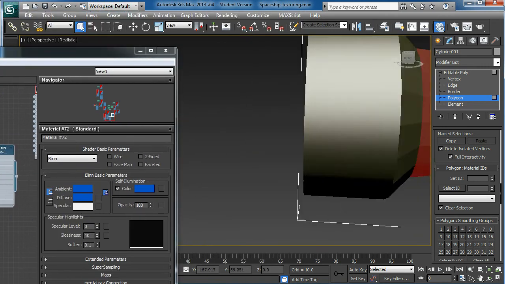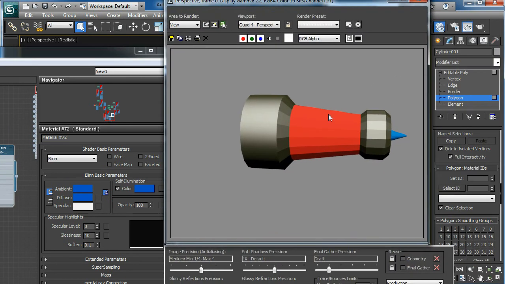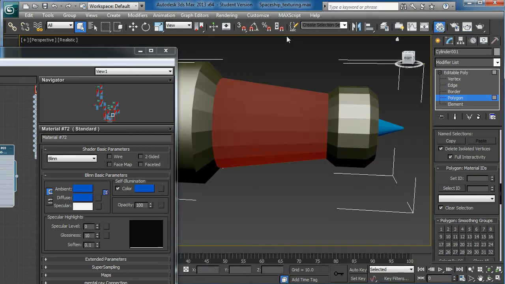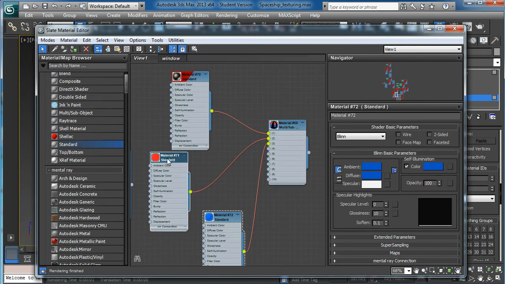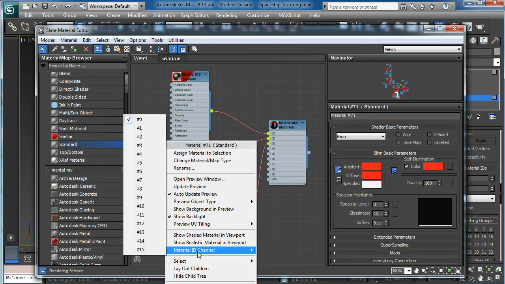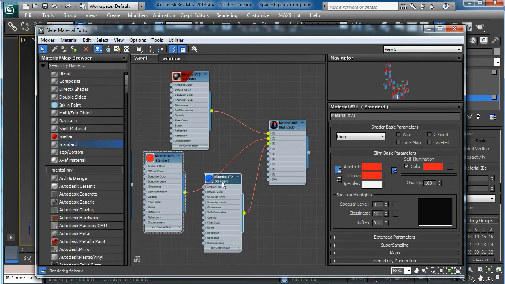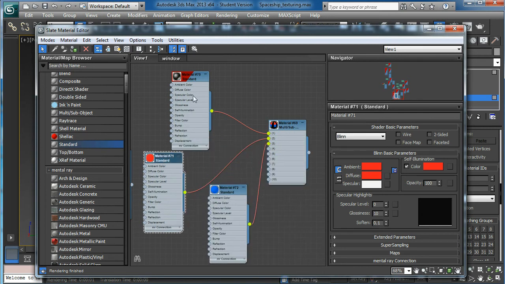If I render this one, nothing happens. Still there is no glowy effect happening in here. To make it glow, what you should do, again I'll go back to the material slate editor, and I click the red material and right click material ID. I'm going to put material ID number 1 to red, and to blue material ID number 2. We need this one because we're going to apply this material ID to the glowy effect. We'll understand in a minute.